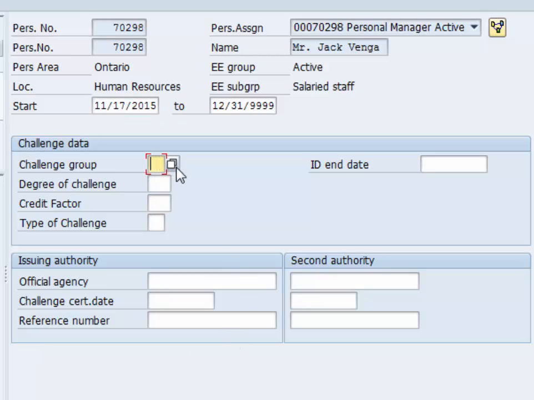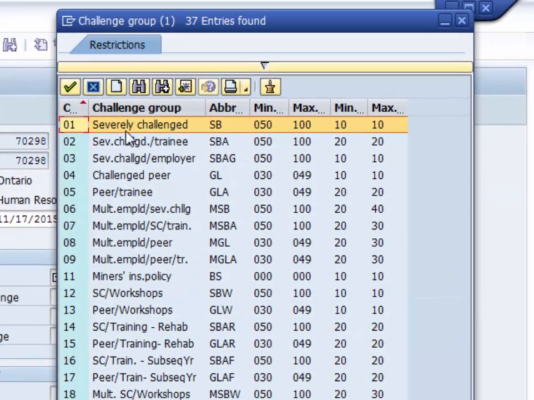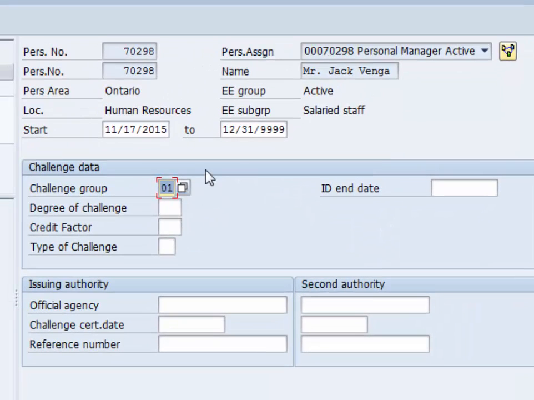Let's choose a challenge group, and this employee is 01, severely challenged. And it could be after an accident or after military service. It could be a lot of different things, right? Now, the degree of challenge denotes out of 0 to 100% how severe the actual challenge itself is. So, for example, if it was eyesight, a visual impairment, 10 might be they're partially not able to see. 100 means that they're fully not able to see or blind. So we have to designate some sort of percentage around it.